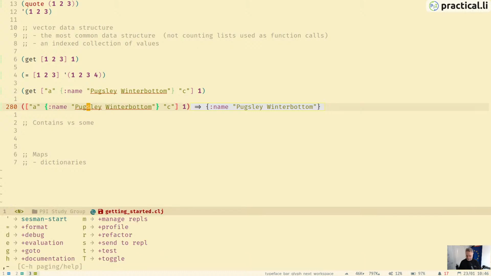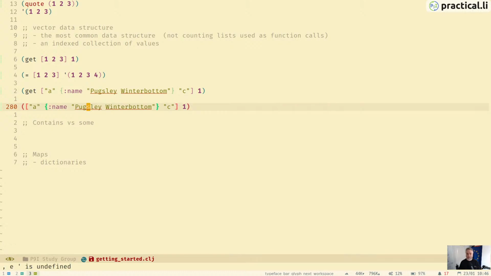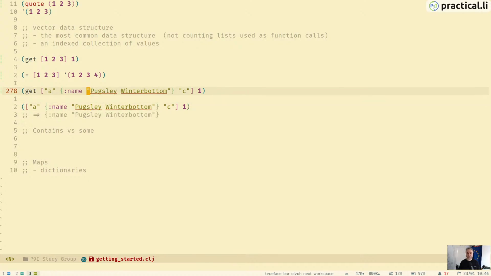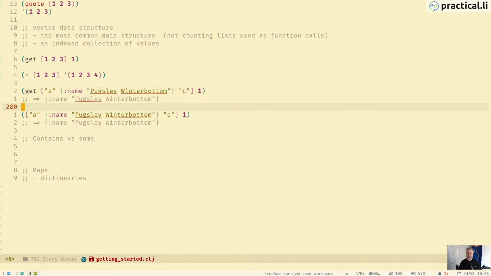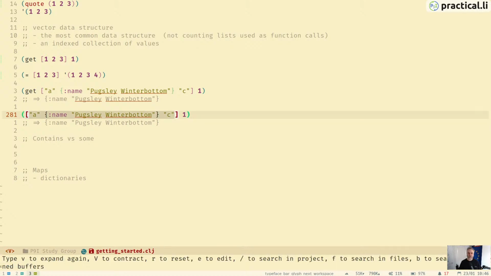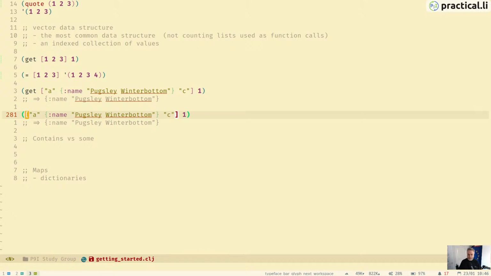So this gives the same result as the line above. There we go. So again, when you're starting, it's probably more comfortable to use get, but you may see people using the vector or the map or the data structure as a function call as well. So hopefully that doesn't confuse you too much to start with. It is fairly common to use get, but this can be a nice shortcut sometimes.